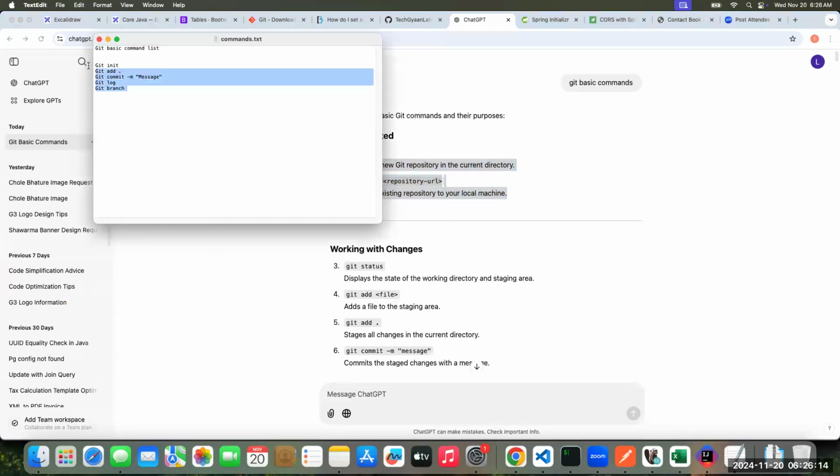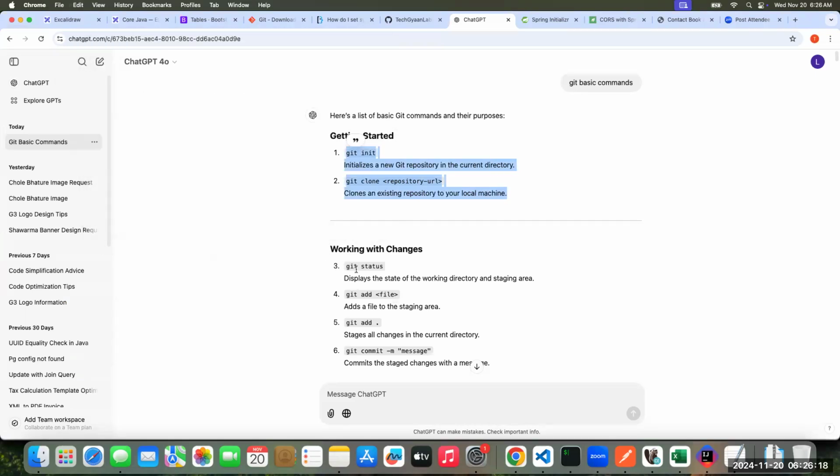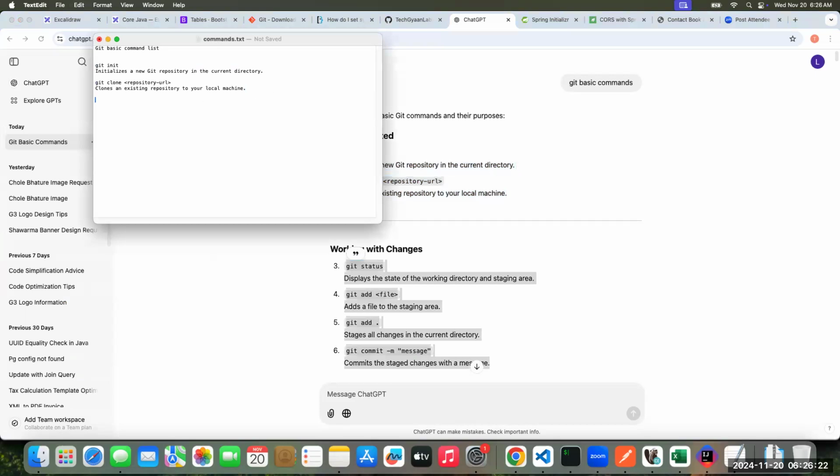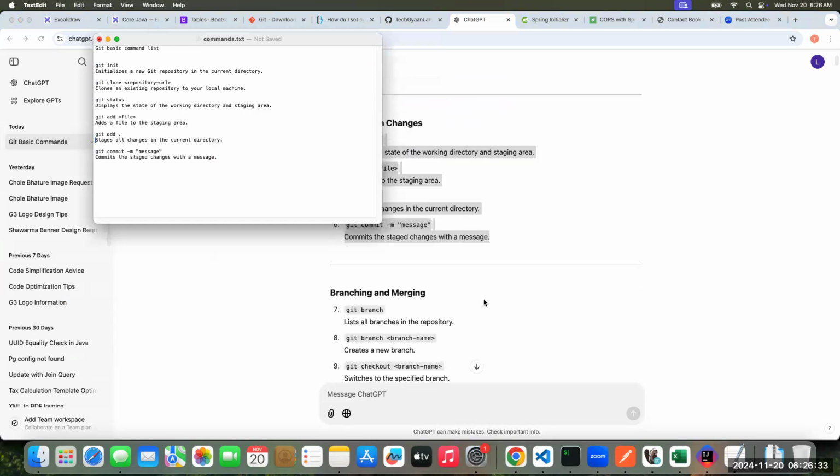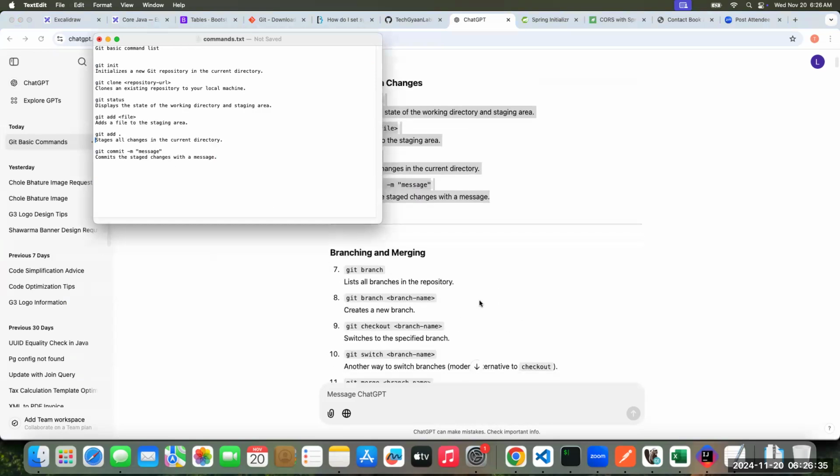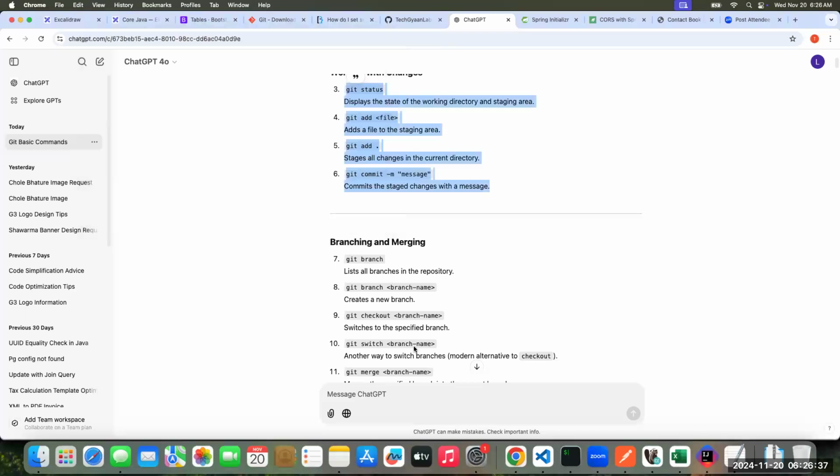Okay, hey, you didn't like this here, so you're going to add this here. Then you are going to add some other explanation here, and you added a few commands: git init, git clone, git status, git add file, add dot, messages, and git branch, git checkout branch. These are the branching commands.